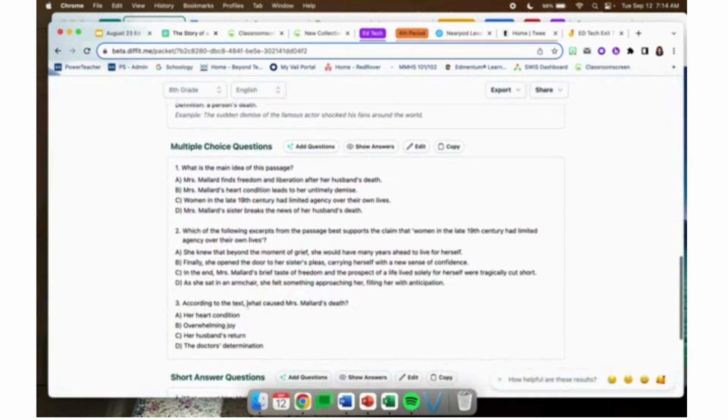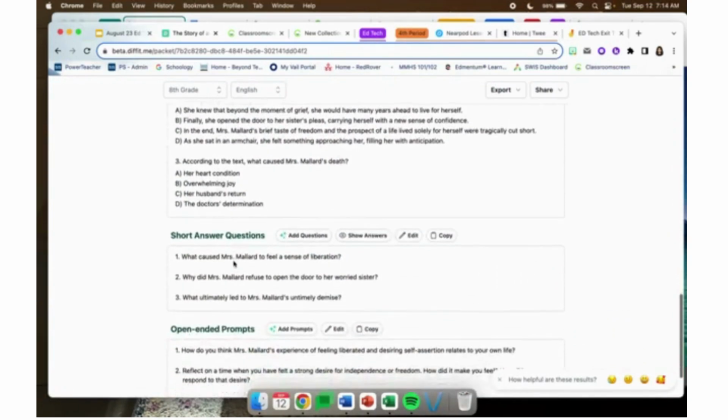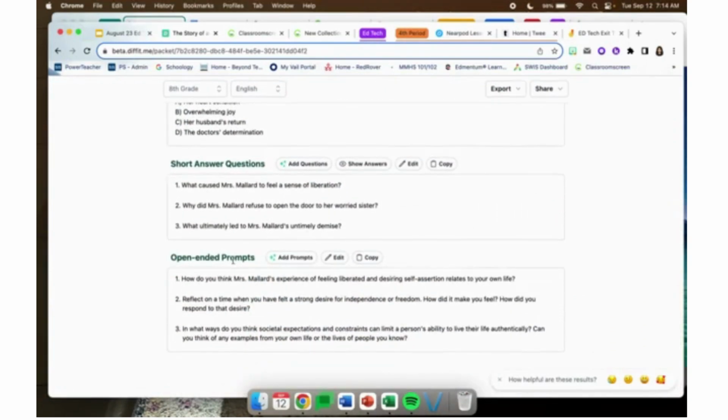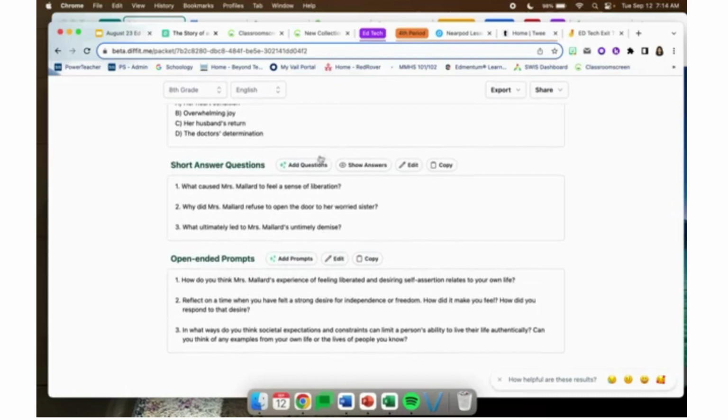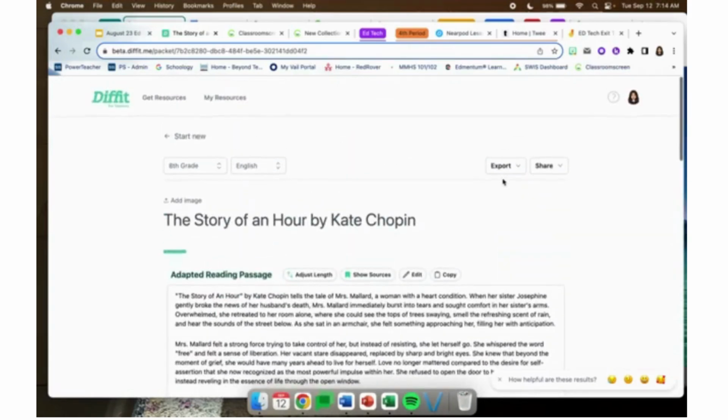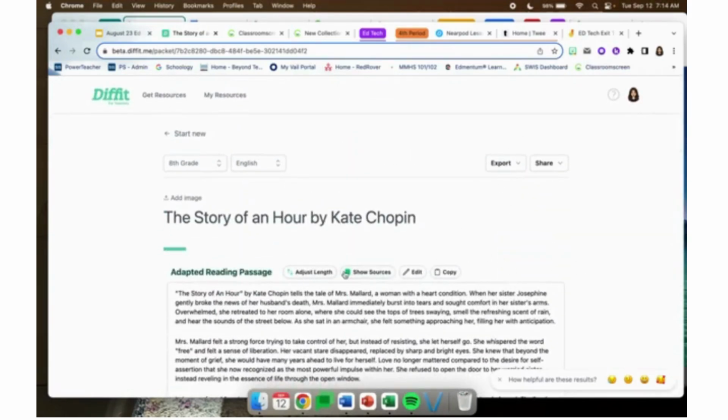You can also, it has multiple choice questions, short answer questions. So this is great if you're working on analyzing text and you don't want to write your own questions. You can just pop it in here and it'll generate questions for you, some short answers, some open-ended prompts. You can add prompts, add questions. It'll show you answers based on the text. Remember, this is AI, so it may not be exactly what you're looking for, so make sure you check yourself.